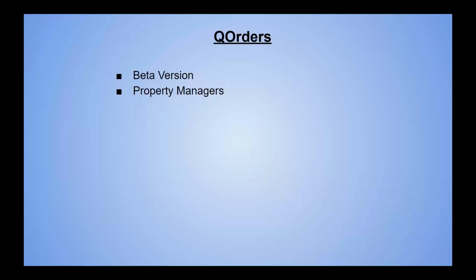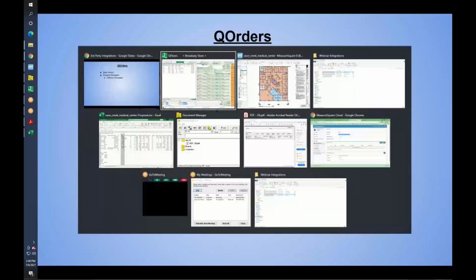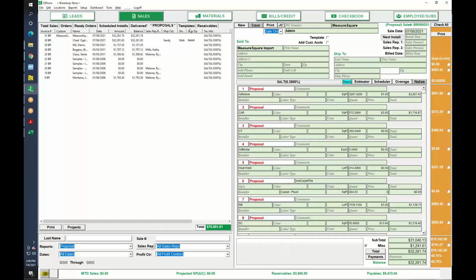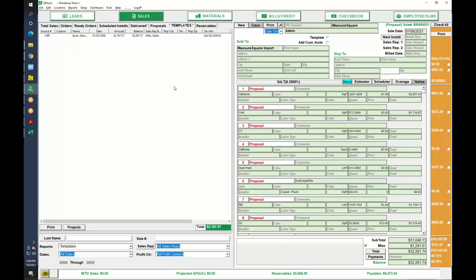So for people that are managing apartment complexes, it's a way to have them work with floor covering stores. It's a way to have property managers enter their orders outside of QFloors so that they don't have to call you or email you about which unit needs to be done. It does require that you set up a QFloors template. Over in QFloors, you know how we have our templates here? You have to set up a template for every unit that this person could possibly select in QFloors.